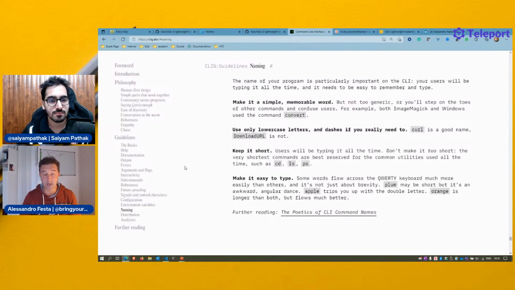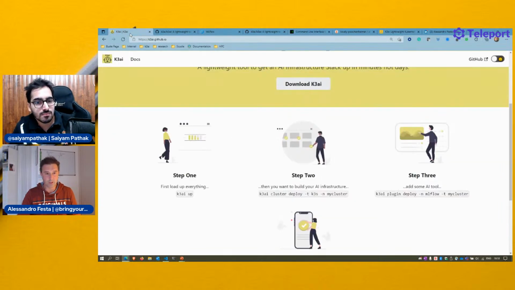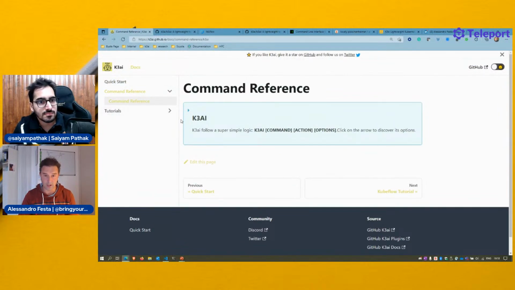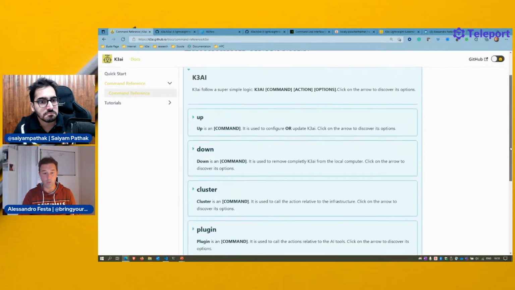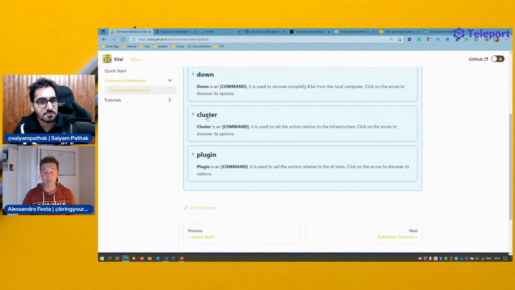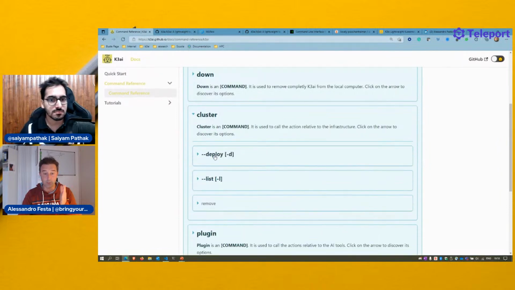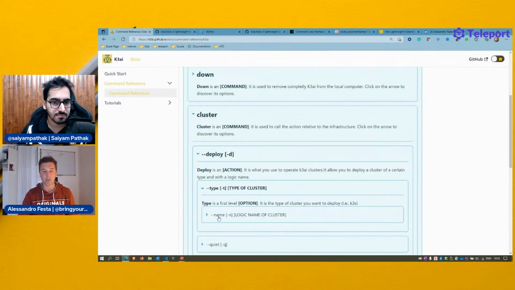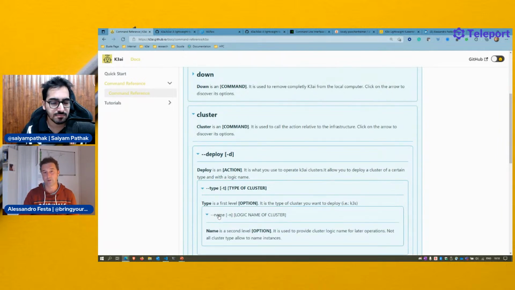if you look at a CLI, I try to get there. K3ai, and let me bring this to the common reference we got. K3ai, command, action, option. K3ai, what do you want to do? Oh, I want to run something against the cluster. I want to deploy a cluster. I want to deploy a cluster of type K3s, with the name my cluster.